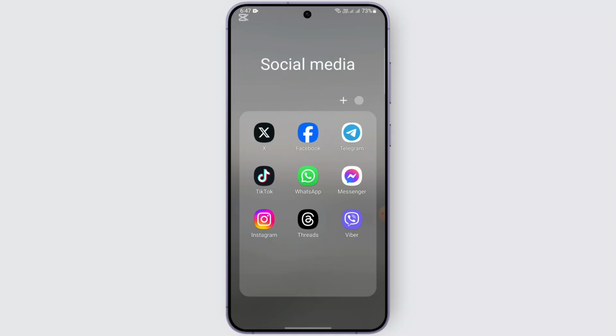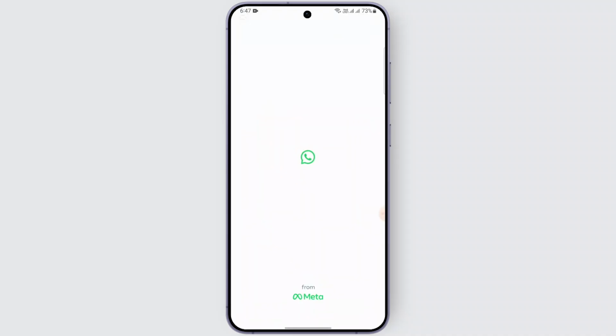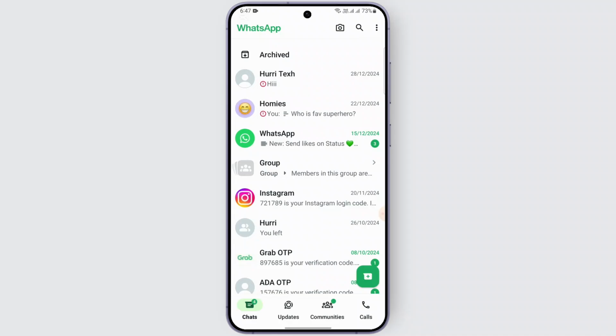Step number one is opening WhatsApp on the main device. So go ahead and grab your phone where your WhatsApp account is already active and then open the WhatsApp app and make sure your app is updated. If it is not, just go ahead and update it first.